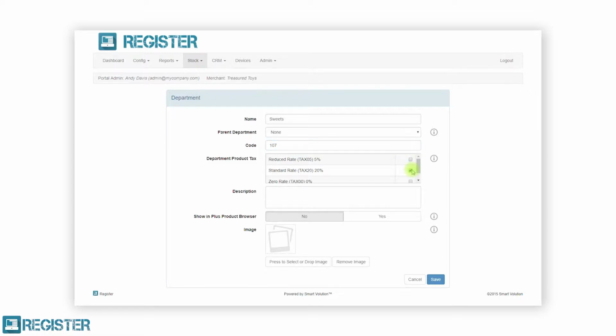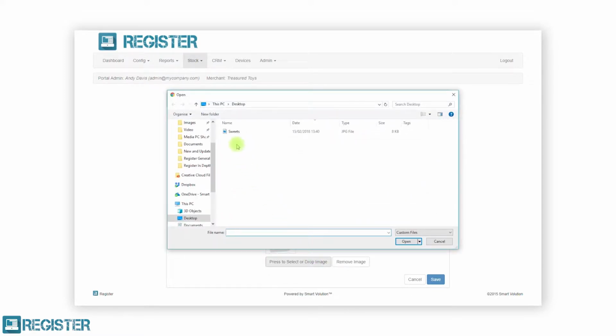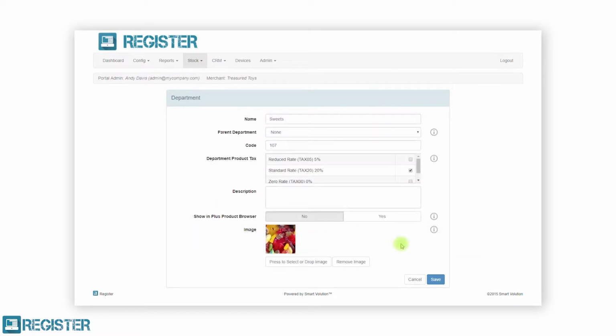You can then enter an optional description and set if the department appears in the Plus product browser by clicking either yes or no. Finally, we have the option to add an image to the department. To do this, click the white button and locate the image on your machine. After selecting the image, click open and the image will be displayed on the department form. Click the Save button and you will be returned to the department list screen.